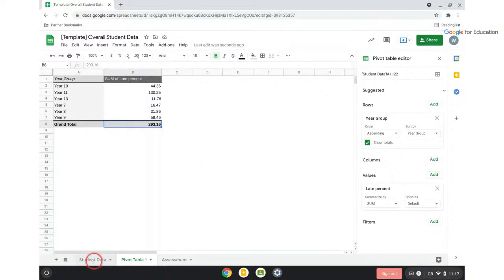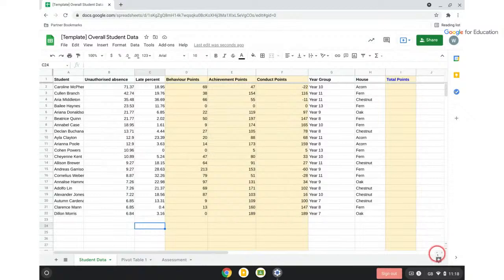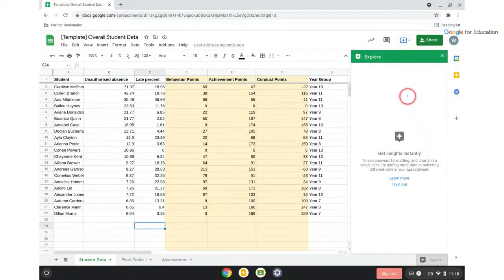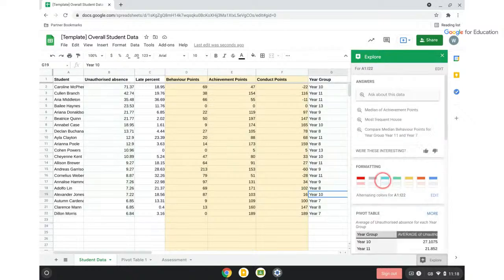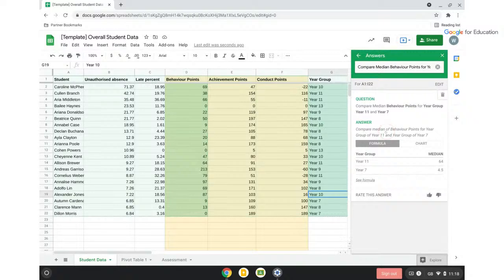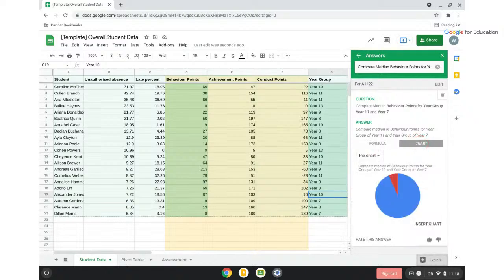Okay, but you can do lots of different things with it. You can come back to your student data, and the whole point of the AI is that you can ask questions. So just waiting for it to come back in. Okay, so I might want to compare the behavior points for year group 11 and year group 7. These are just ones that are in there, and it will show me here's the 2 bits of data that I'm looking at, here's the formula, and here's the chart. So here's what it looks like, and if I wanted a chart of that data, I can look at that.